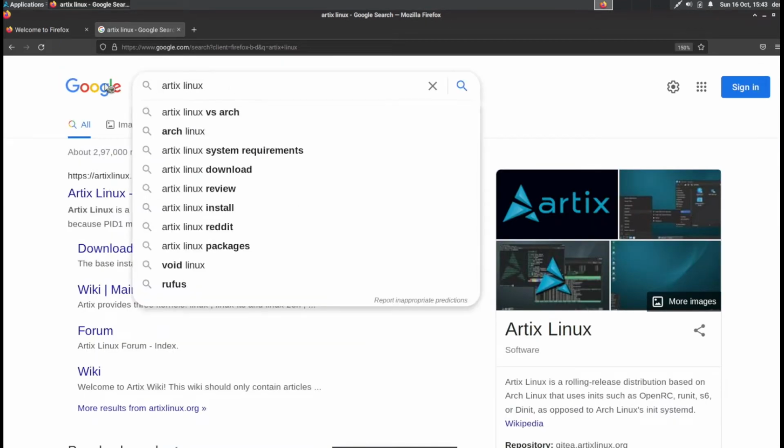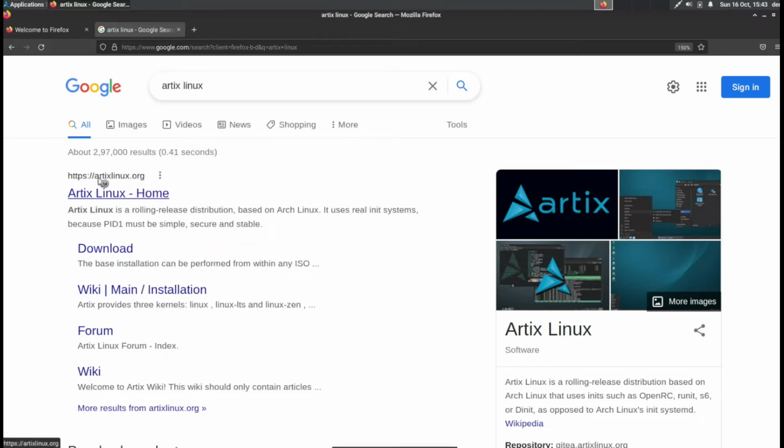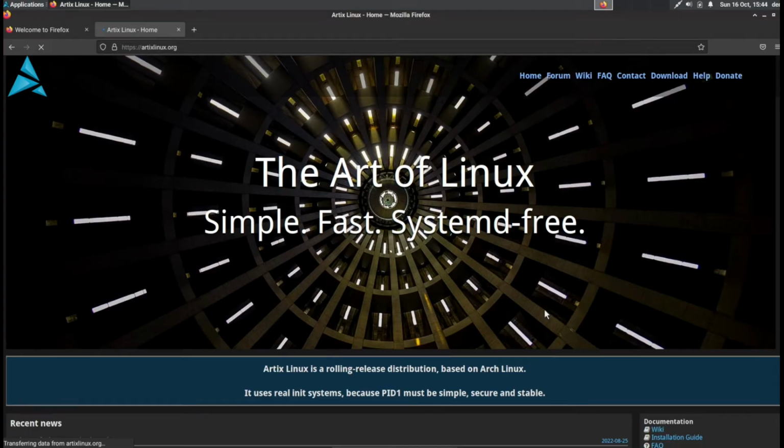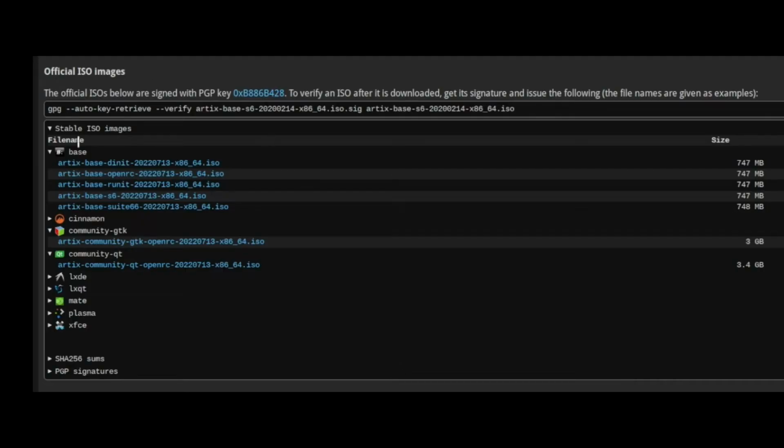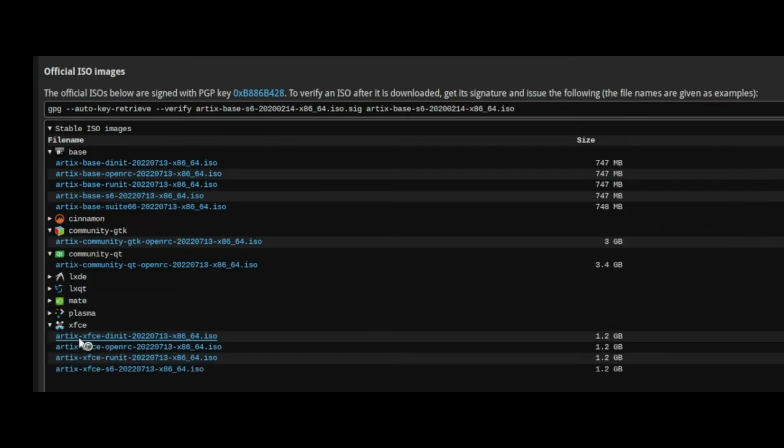First, search for Artix Linux on Google, or go to artixlinux.org. Download the torrent file or ISO of the XFCE dinit version. You can download other versions too, like GNOME and KDE Plasma.